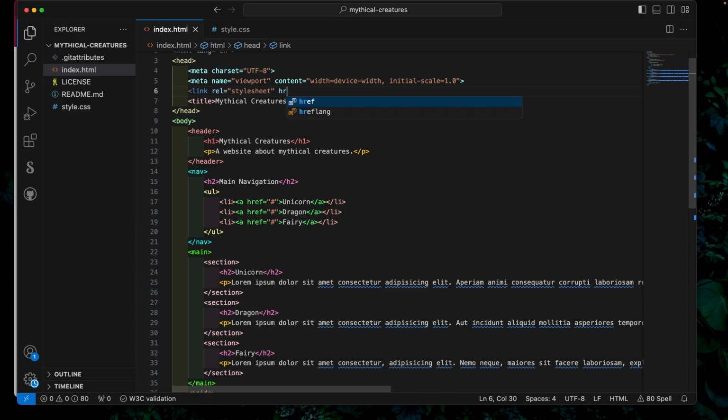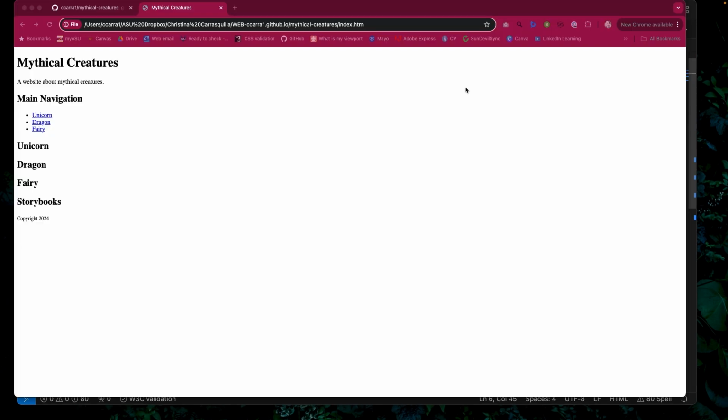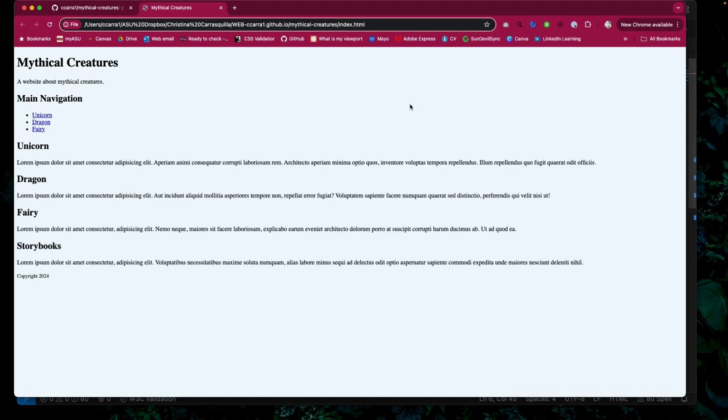And then I'm going to link to that file by href and style. There we go. I'm going to hit save, go back to the rendering and hit refresh. And you can see the background is that very, very light blue, Alice Blue. All right, now I know it works.